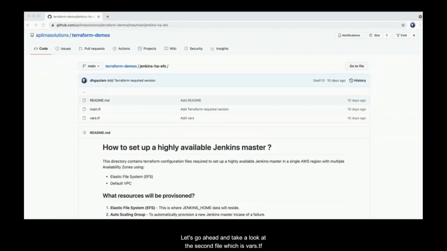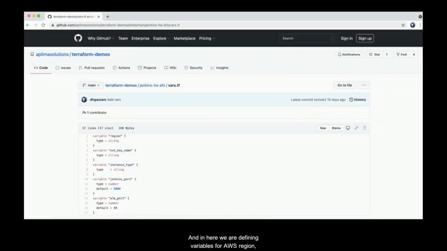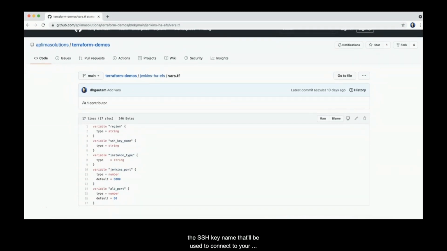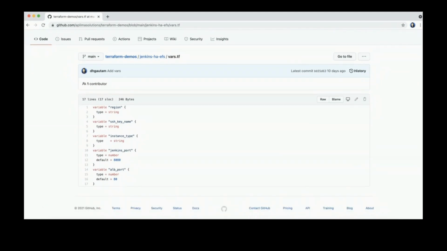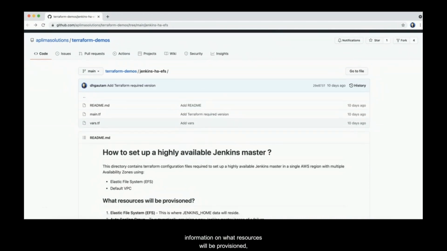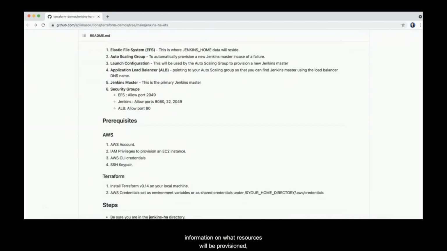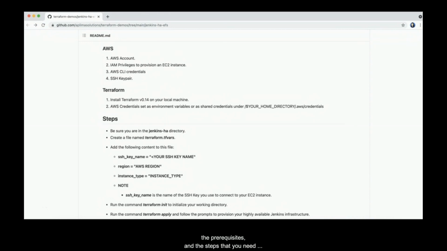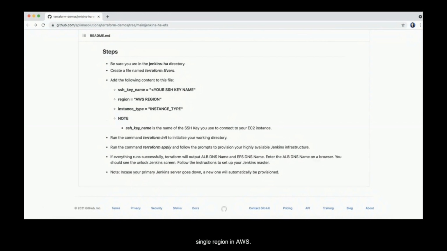Let's go ahead and take a look at the second file, which is vars.tf. And in here, we are defining variables for AWS region, the SSH key name that will be used to connect to your Jenkins instance, the instance type, Jenkins port, and the application load balancer port. There's also a README file, which has comprehensive information on what resources will be provisioned, the prerequisites, and the steps that you need to perform to set up a highly available Jenkins master in a single region in AWS.